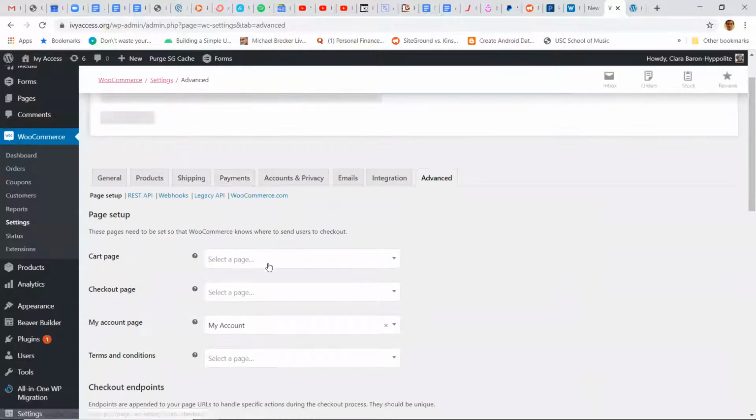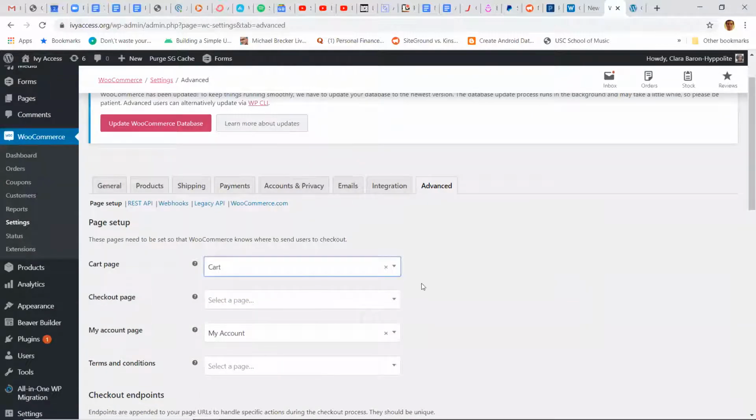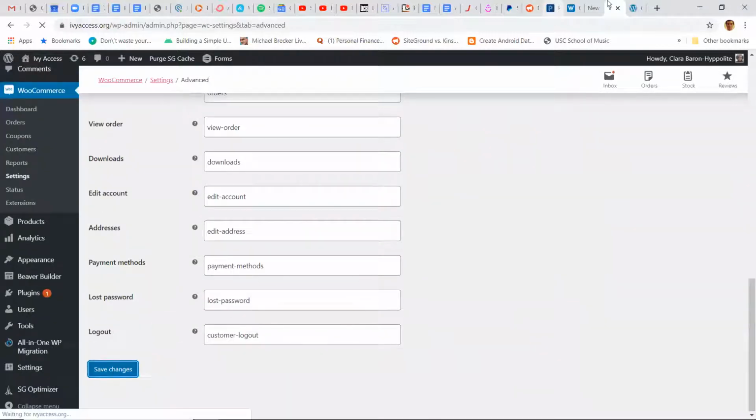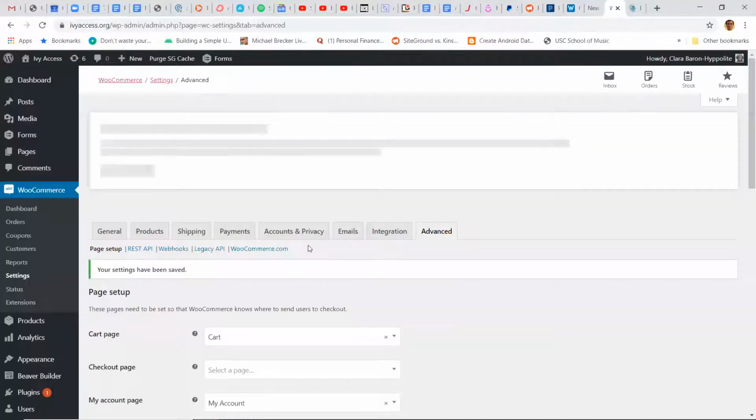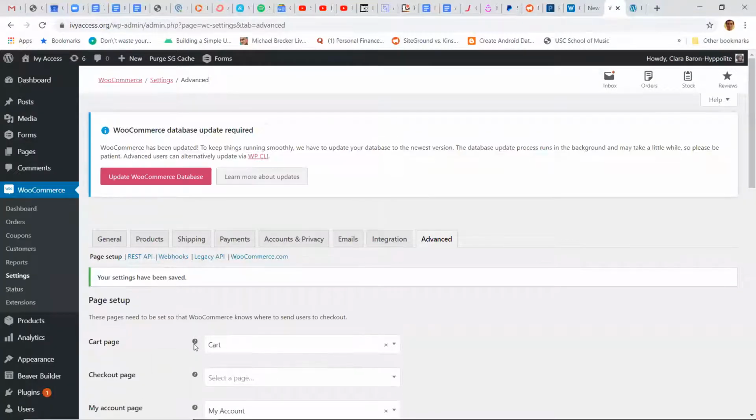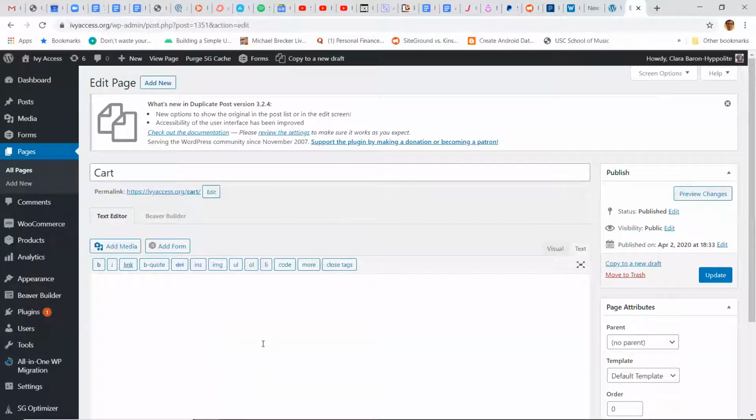Okay, so let me just do a cart page, and I'm just going to save my changes. I forgot to save my changes actually. No, I think you might be right. I think you're right. So yeah, you got to put the short code there. So let's just do that. So WooCommerce cart.